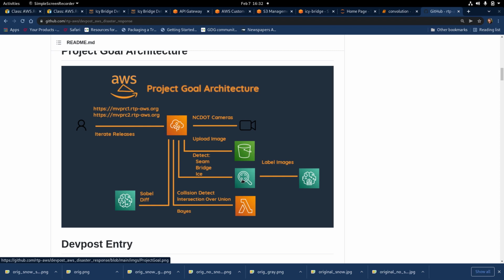I tried to build a couple of models. I was learning how to use Rekognition. I was learning how to use Ground Truth. I basically labeled the images with Ground Truth, built a couple of models, and in reality all I was trying to do was detect bridge seams and ice and stuff. And finally, the last one is just a bridge and a seam, and it didn't even work that well.